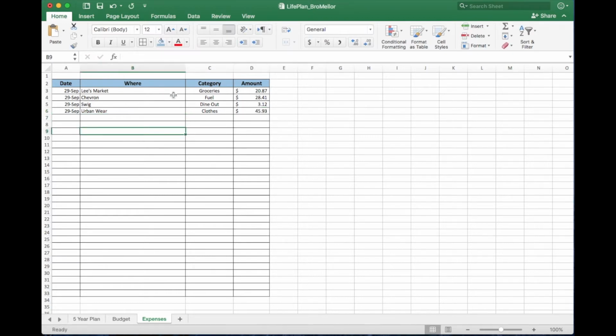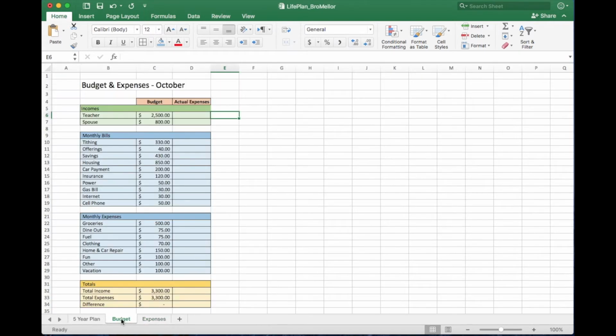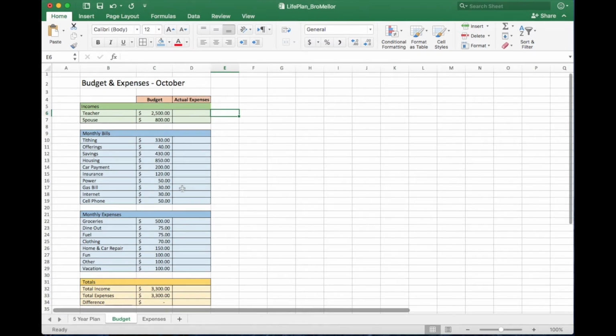So I can continue to track all of my expenses this way throughout the month and then add up each category. If you're really good at Excel, you can actually set it to add up each category individually for you. But then at the end of the month or throughout the month, you can come back here and record your budget and your actual amount. These are the actual amount you've spent so far.